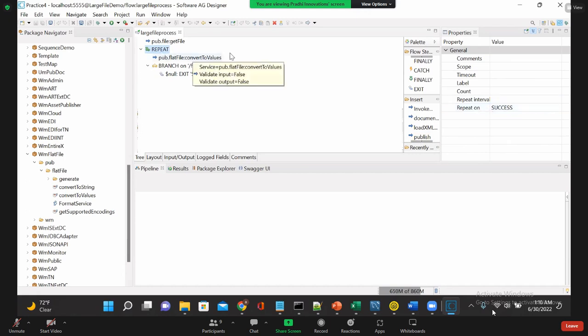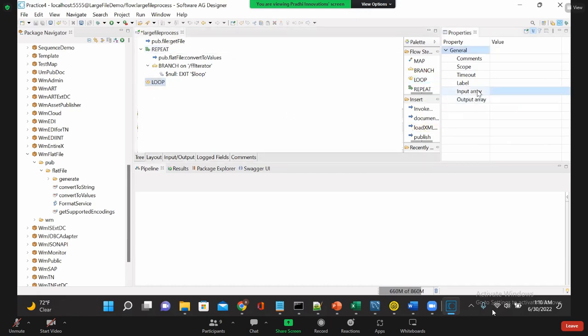Maybe sometimes you may think I can use loop here. But suppose I'm going to use loop, you have to give an input array. There is no way you can give an input array here. Until you convert into values, there is no input array. So that's why I cannot use loop. So we have to see all the options, and whichever works, you have to use.